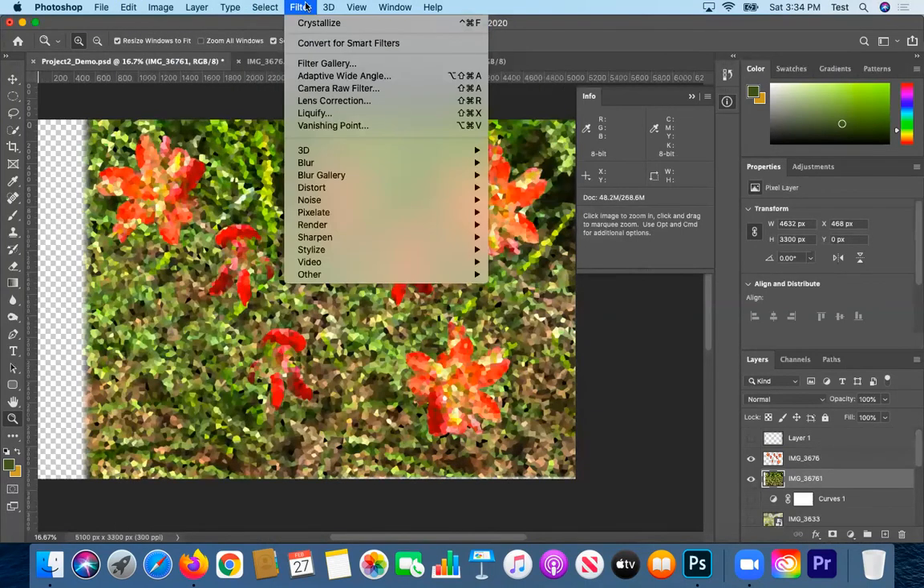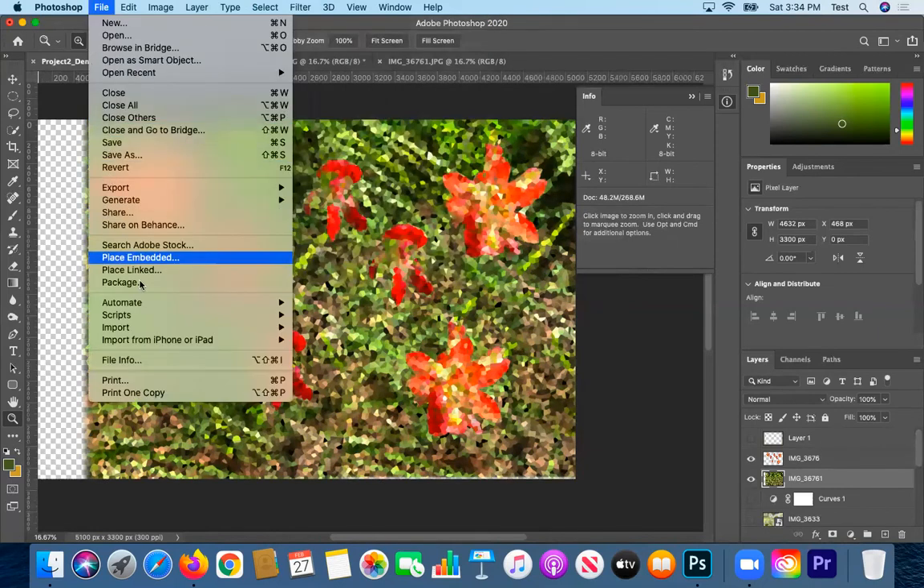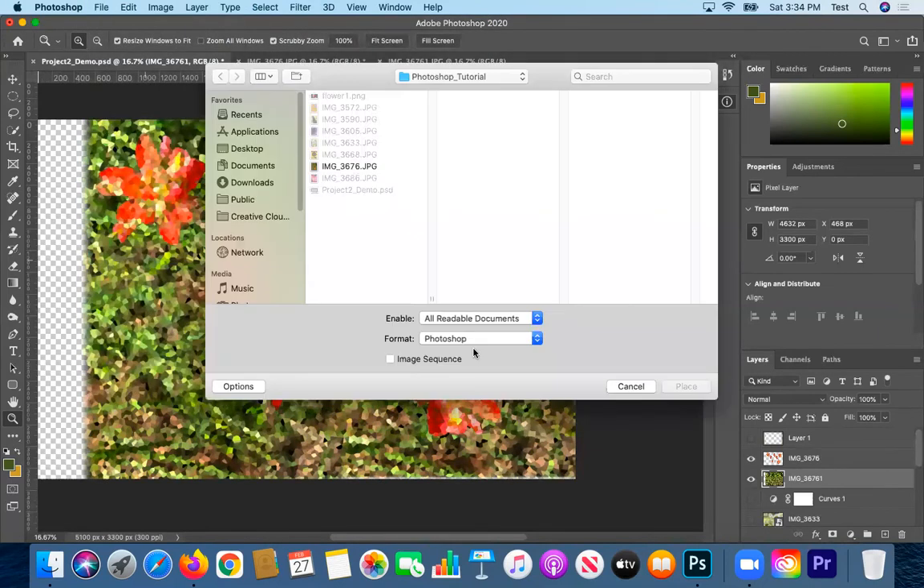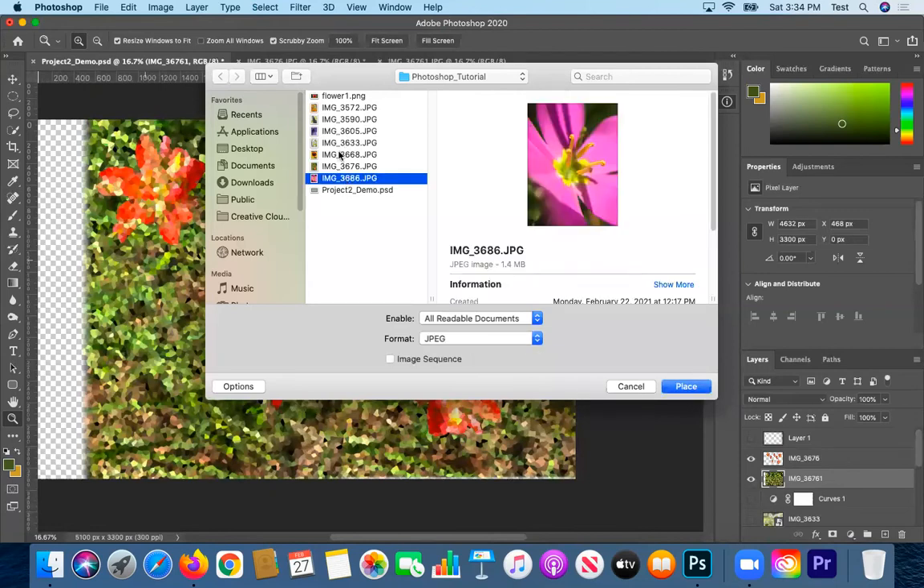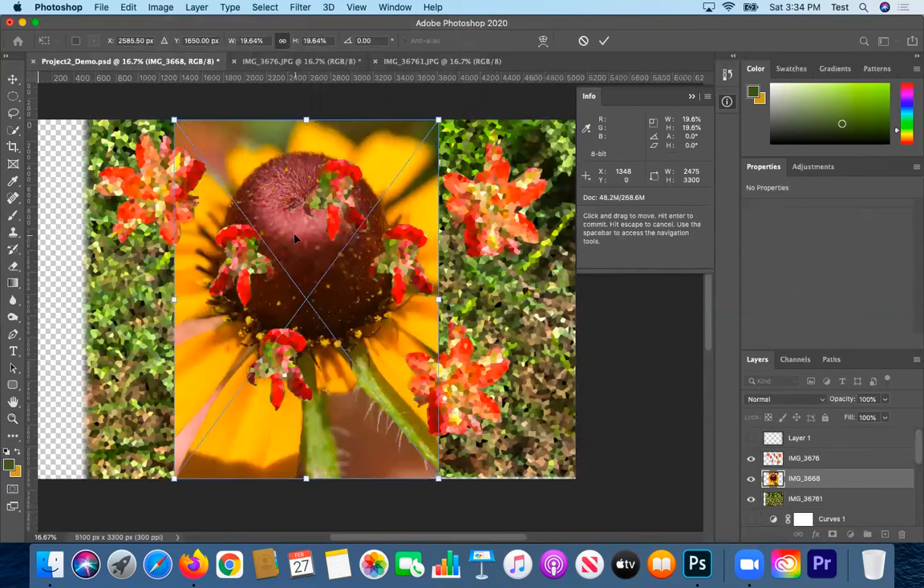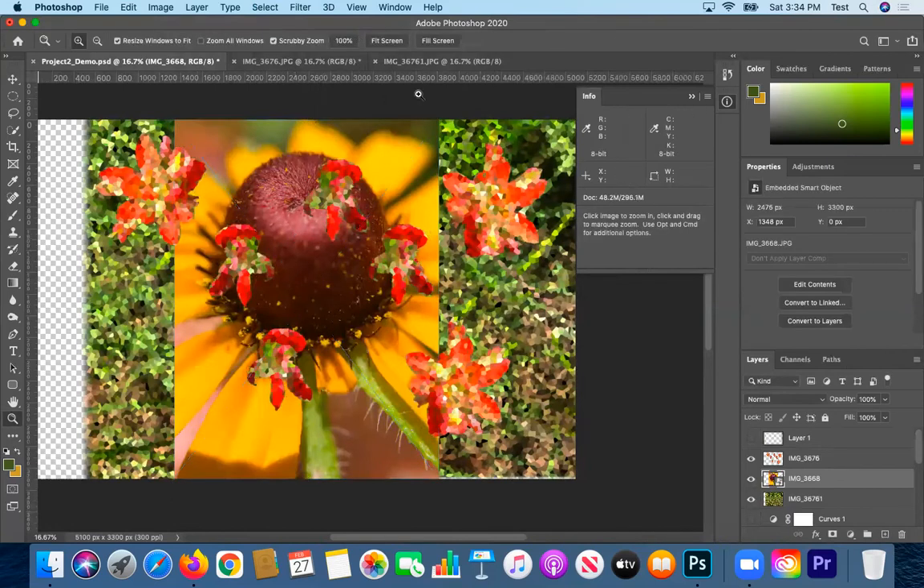A couple filters that I do find useful for editing photographs. Lens correction is one of them. I don't think I have an image here that would really be appropriate for this. Let's see, we can maybe use this. Let me edit this image.